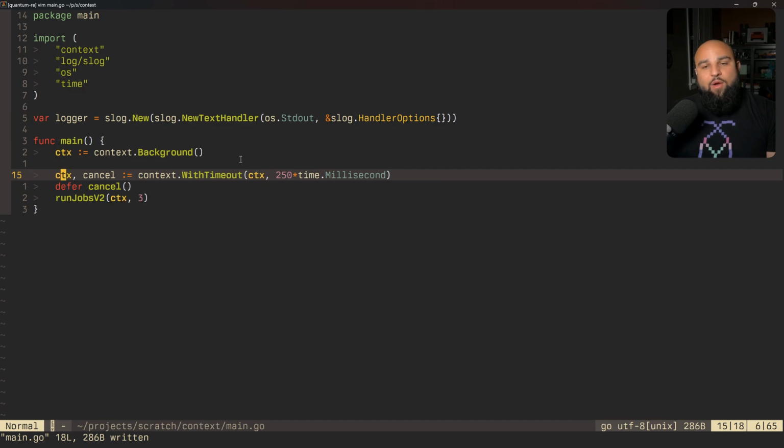And then from there, I want to actually add some cancellation to my context, because I know that running the jobs can take anywhere from 1 millisecond to 500 milliseconds per job. And I'm running 3 of those jobs, but I don't want to wait any more than 250 milliseconds for all 3 of them to run, right? So I'm going to create myself a new context with a timeout of 250 milliseconds. And that means after 250 milliseconds has passed, this context that I'm creating is going to expire.